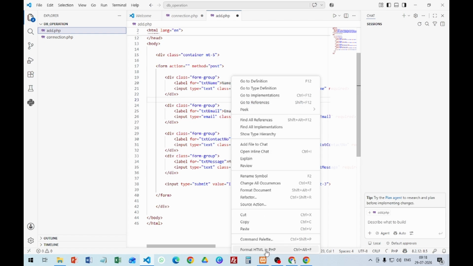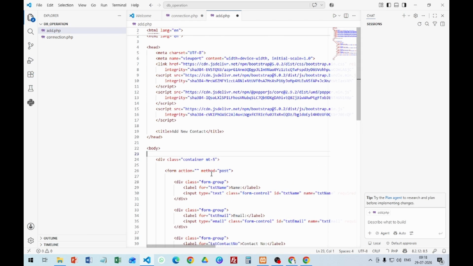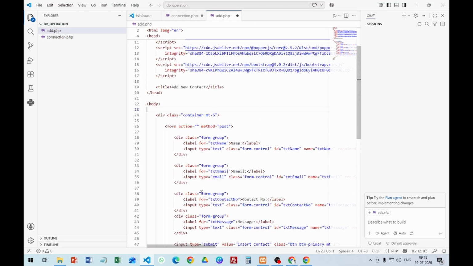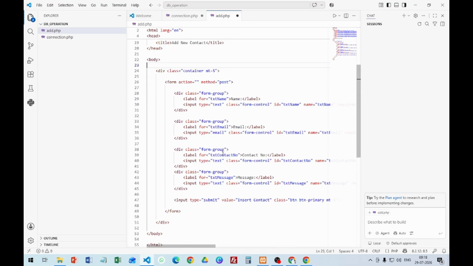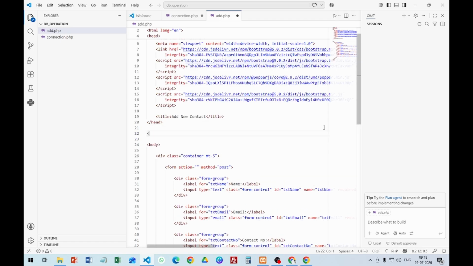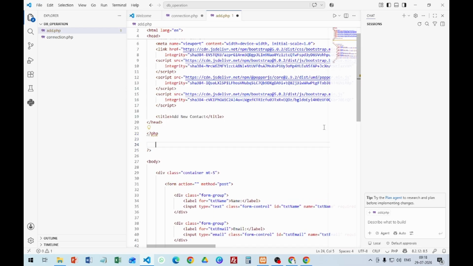Let's format it. Okay, the document is formatted properly. Now we need to write a PHP script to insert the data into our MySQL database. So for that we need to write a PHP tag. You can write a tag anywhere.